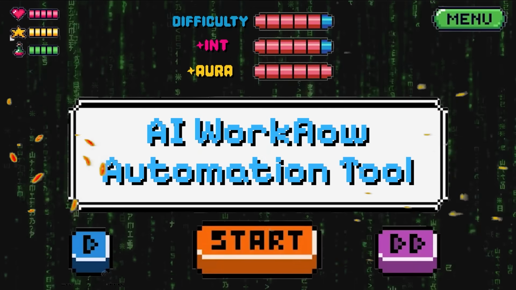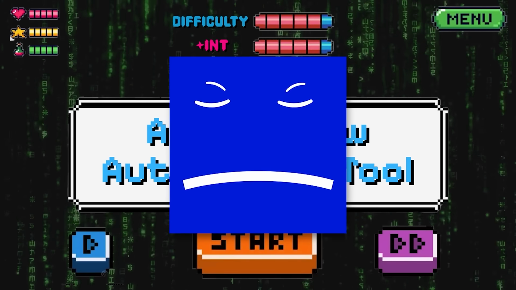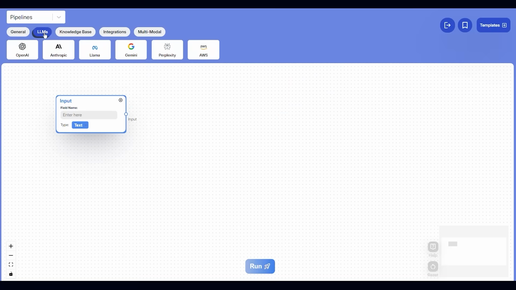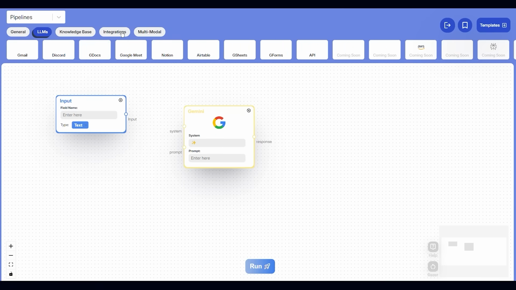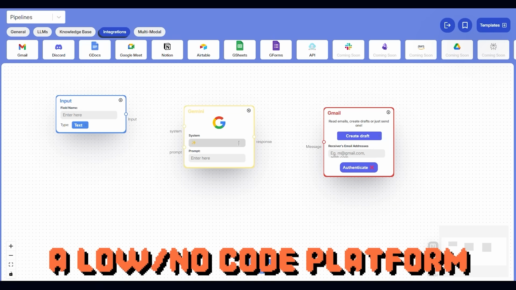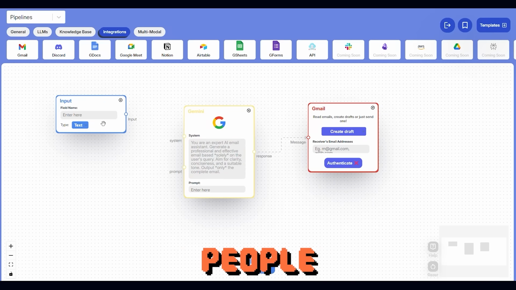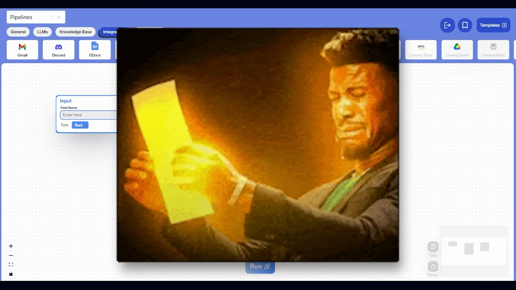AI workflow automation tool. I cannot believe I'm sharing this goddamn project. This is supposed to be a project that lands you jobs straight at YC firms. The idea of this app is to be a low/no-code platform to orchestrate generative AI pipelines for non-technical people with ease. I know, a lot of buzzwords.